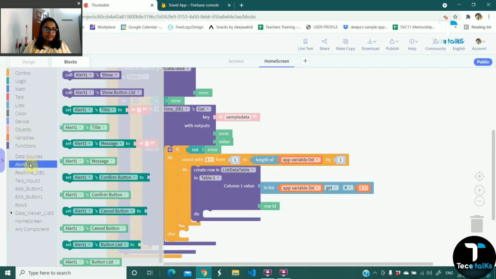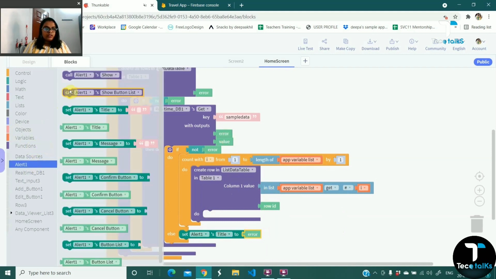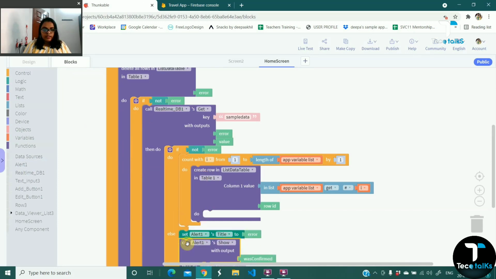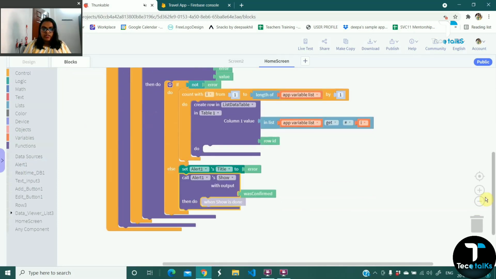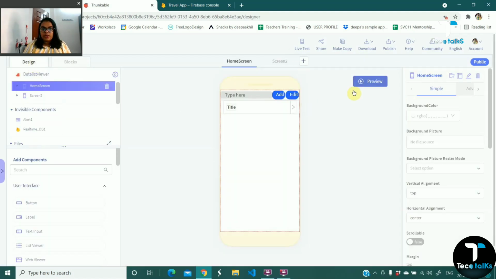And if there is an error, I'm going to show that alert over here. So setting the title to the error, and I'm going to show the alert over here. So I'm going to Alert and putting this alert show over here. So now let's check whether it is working or not. For that I'm going to Design. So I'm clicking on this preview.